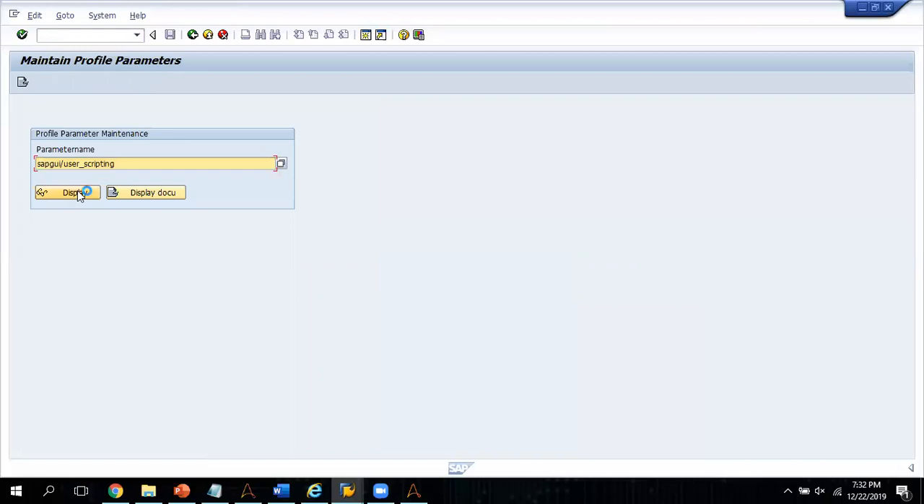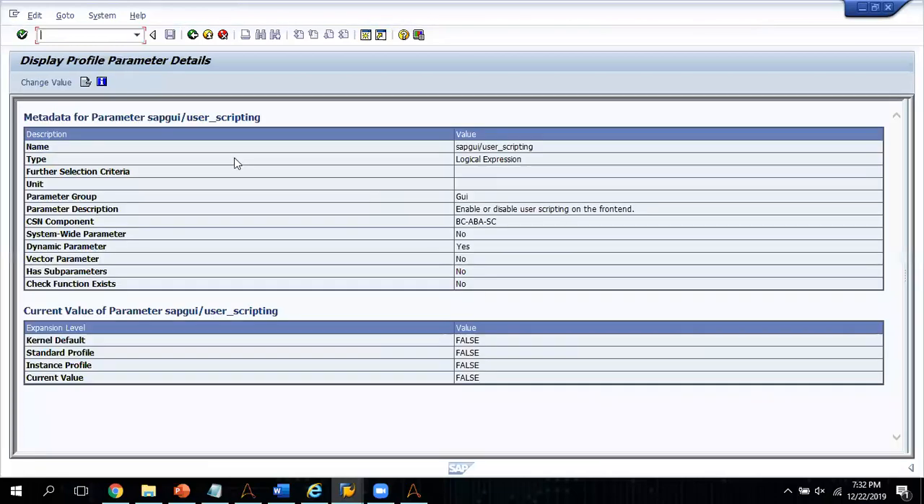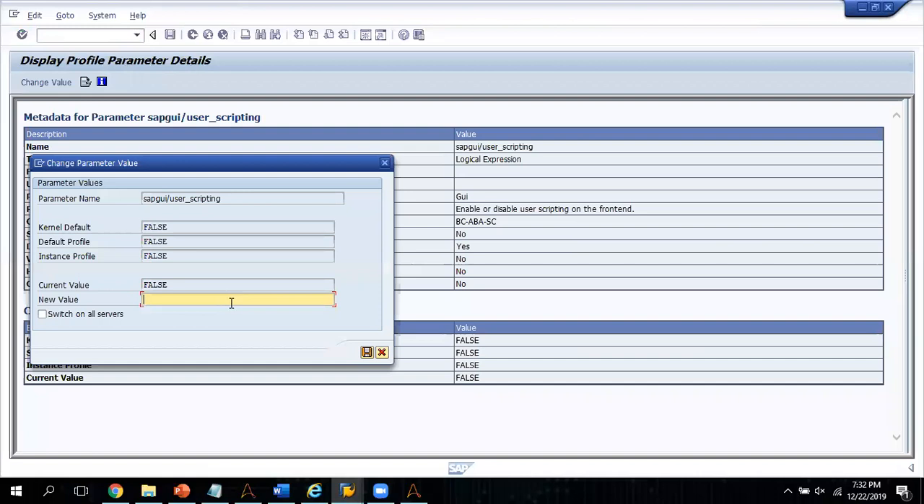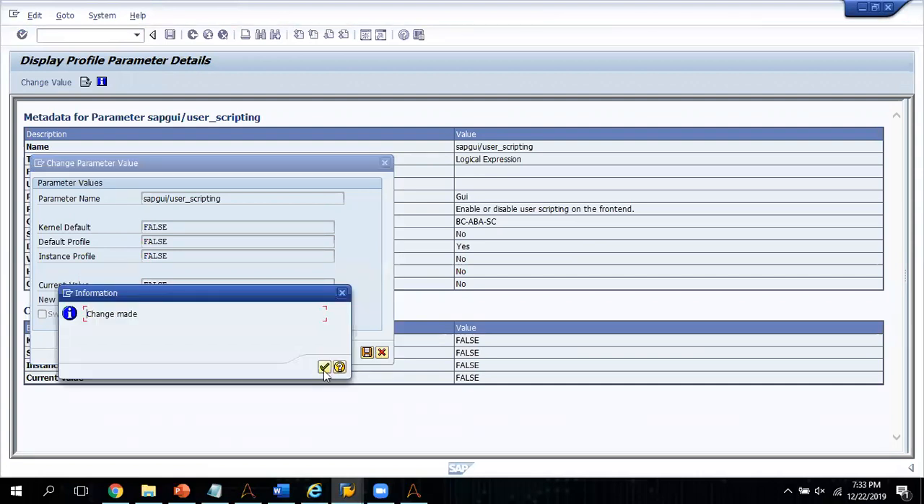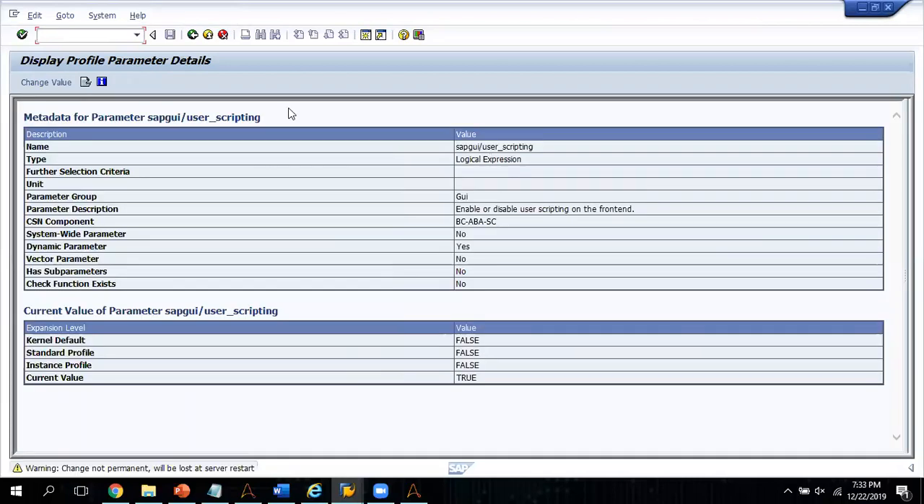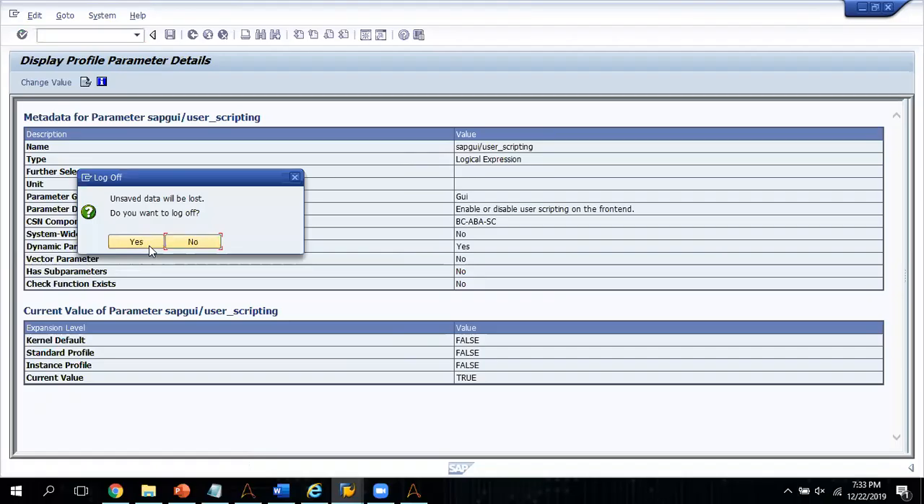If you click on display, it will take you to a different page. Then here you have to click on change value, write true, and click on save. It will give you access to use the SAP script recording. Now let me click on close.